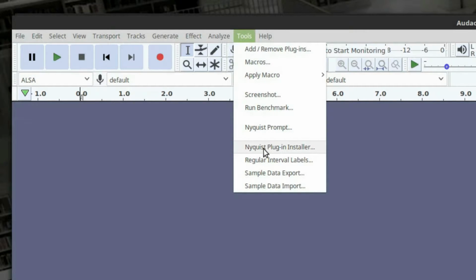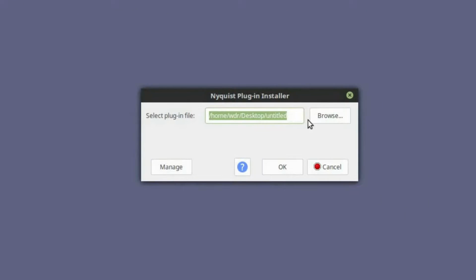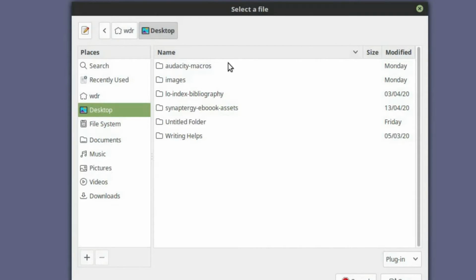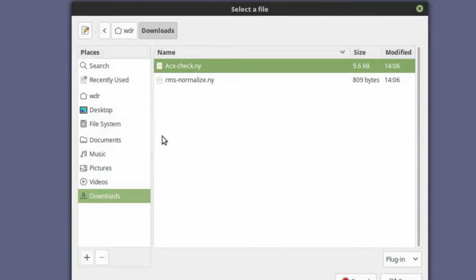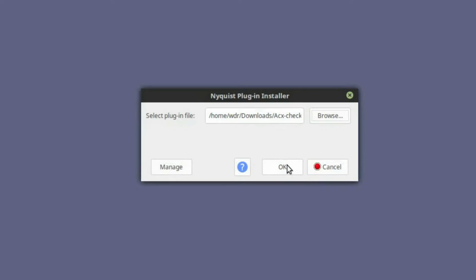Well, you want to go down to your tools and head to the Nyquist, I guess it is, plugin installer. This is just an uploader. You're going to browse to your individual file. So in my case, downloads. So just grab these guys here, hit open, and then hit OK. I'm not going to click OK here. What this is going to do is install it for my local user. And like I said, I actually have these installed on the global scale.